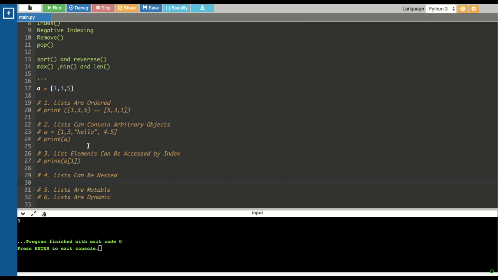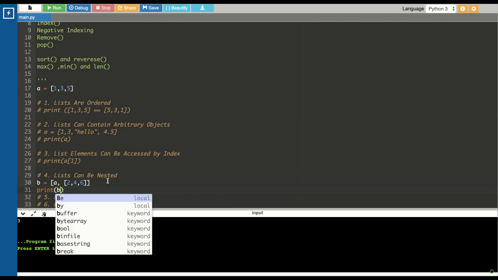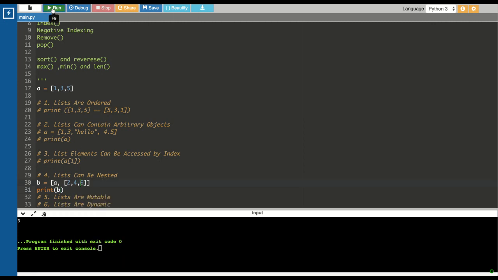Lists can be nested. What does that mean? That means a list can have multiple lists within the list. Let's define one more list which will have list A as well as another list, comma 4, comma 6. Let's try to print it. Here you can see, guys, our list B contains 1, 3, 5, which is a list, as well as 2, 4, 6. So it proves the property that lists can be nested.